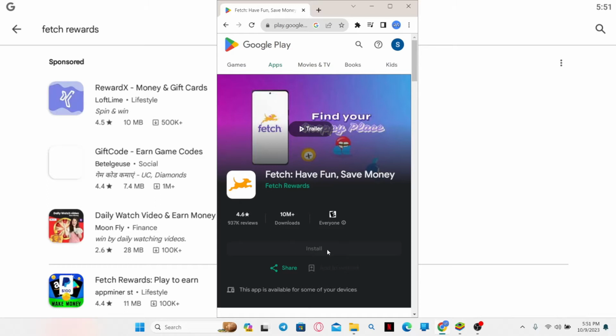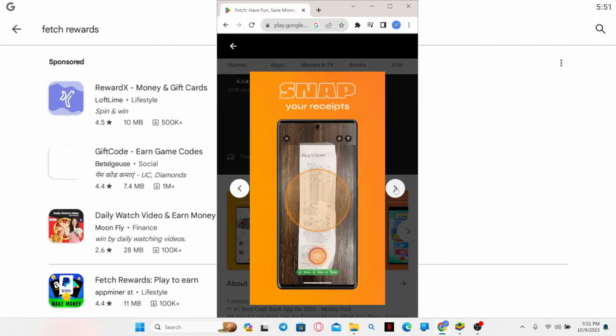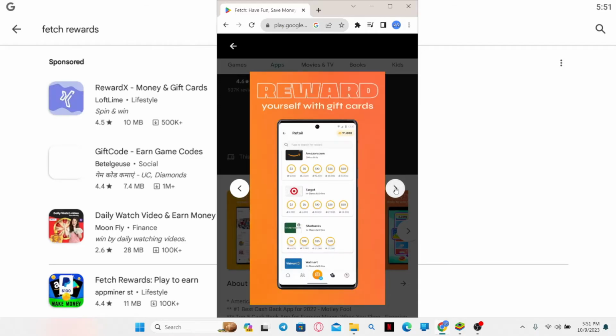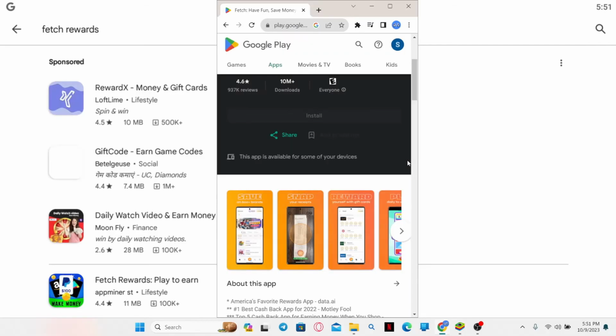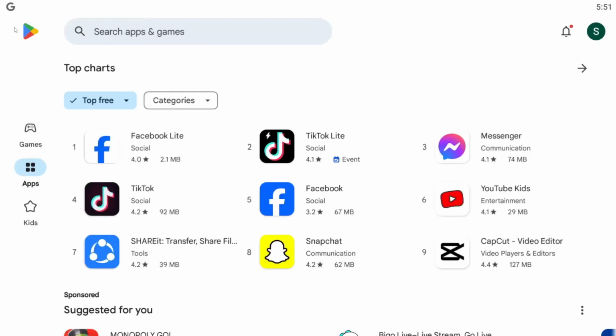Just go ahead and tap on the install button and this will begin the download and installation of the Fetch application on your device. Just wait for a while until the installation is complete and then when you see the open button, you can just go ahead and tap on it to open up the app. And then you can simply sign up or sign into your existing account and begin to use the Fetch Reward application. And there you have it. That is how easy it is to install the Fetch Reward application on your smartphone.